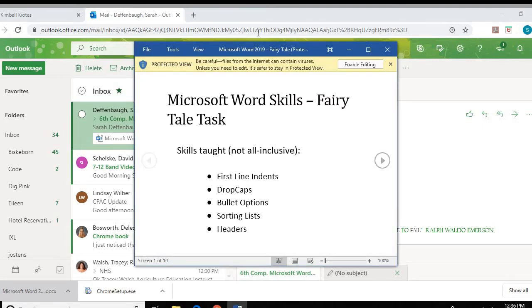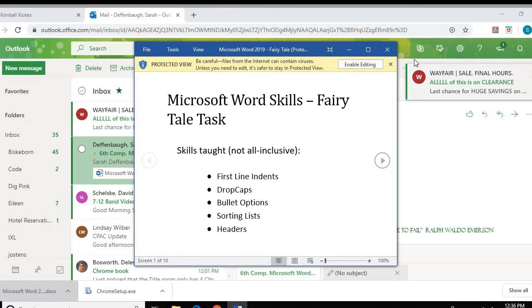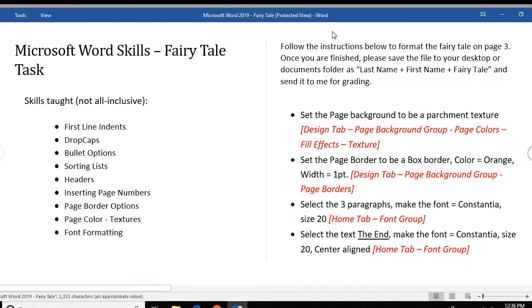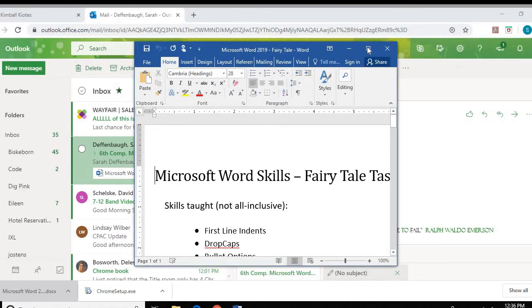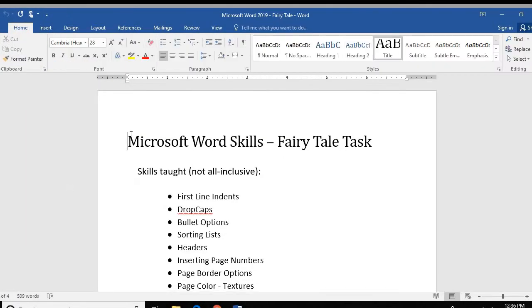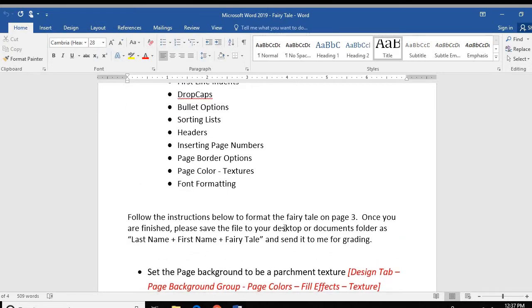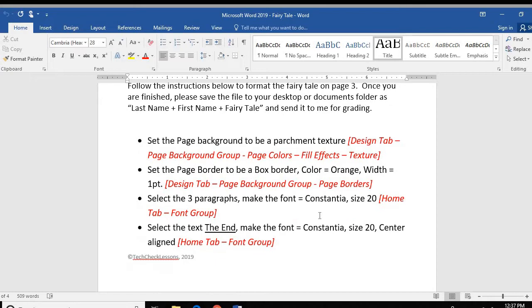And keep in mind, remember, you'll always see that enable editing. Just go ahead and click on the enable editing, and so we can go ahead and take a look at this Microsoft Word document. So it says Microsoft Word Fairy Tale Task. It's got all the skills that we're going to be working on today, which is first line indents, drop caps, bullet options, sorting list, headers, page numbers, options, textures, and those kinds of things. And so these are all the instructions that you can see here.